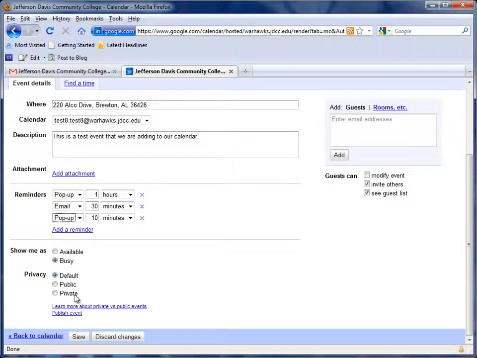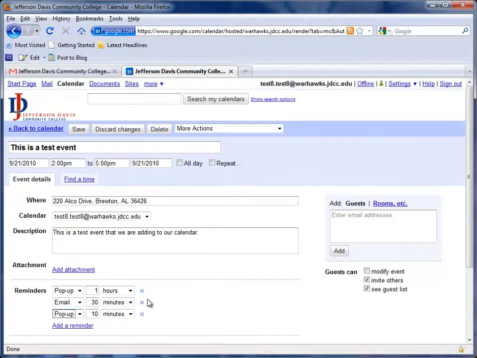Privacy, our default is private, so your events will not be shared with others. You can make this public if you want. I highly recommend that you click the Learn More About Public versus Private Events down here and read more about that prior to making any of your events public. You can share calendars. Again, we'll cover that in the advanced section, but don't worry about that at this point.